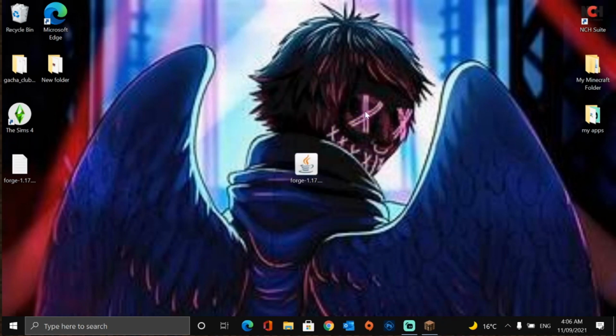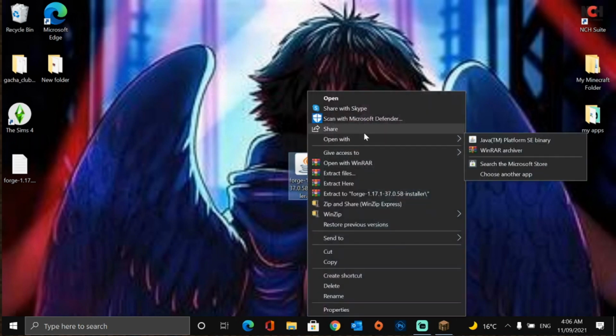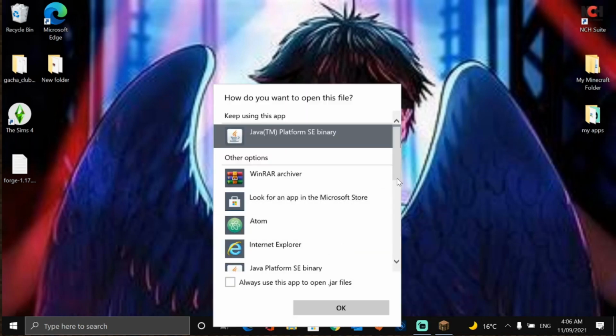Now, if that does not appear, what you're going to have to do is right click on Forge, go open with, and right here should be Java Platform SE Binary. If it doesn't work, you want to go choose another app, and you want to go more apps, okay?